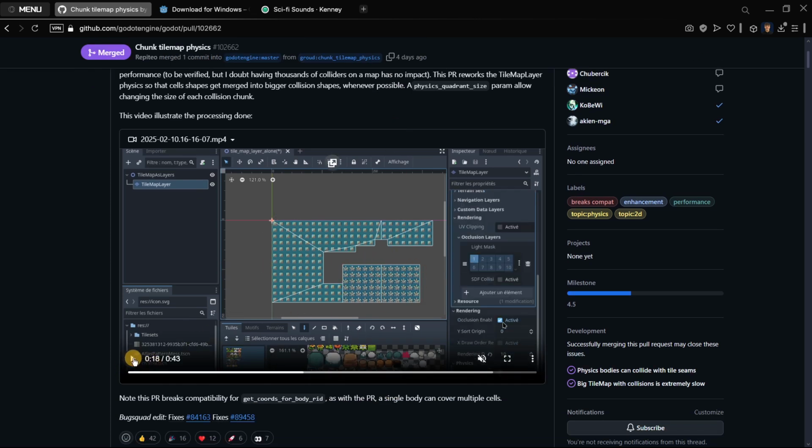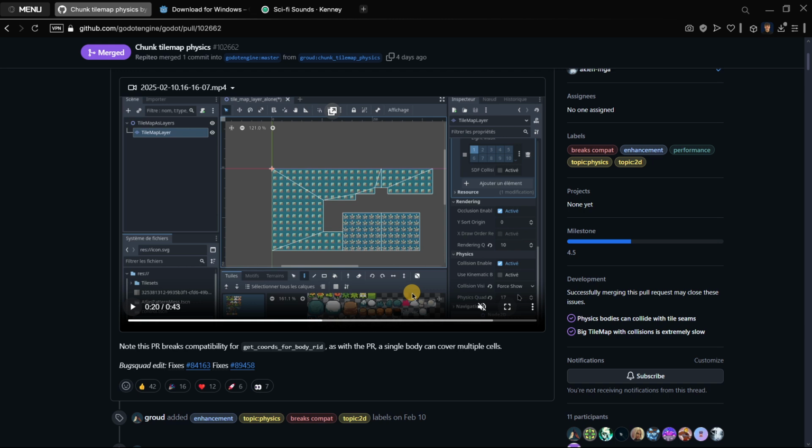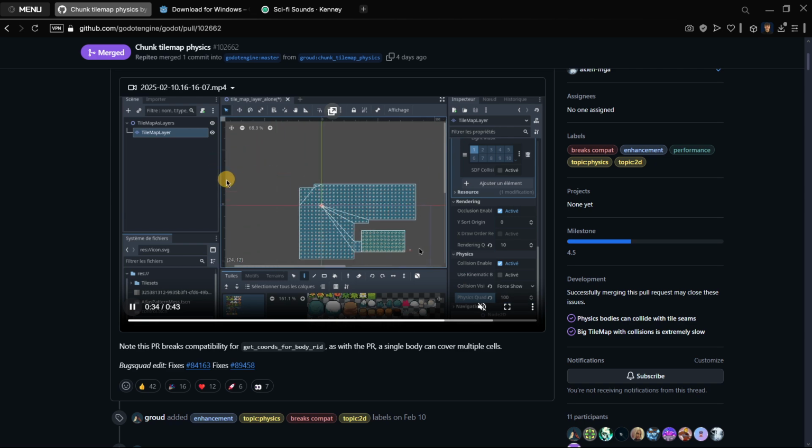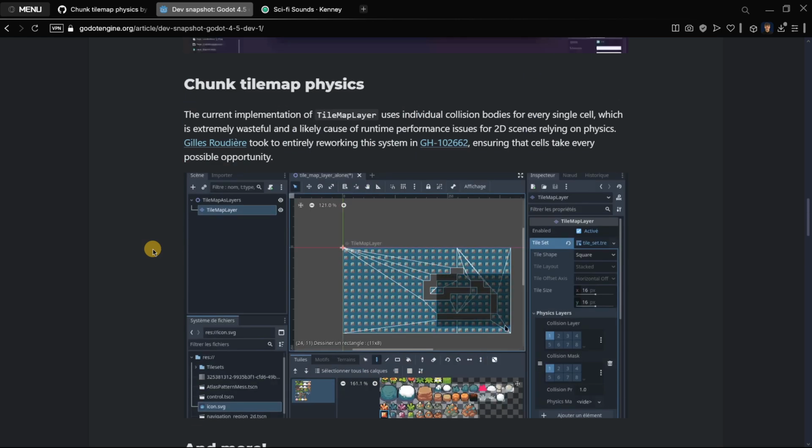And the only thing that we have to do, it seems, is that we have to go to the physics, and over here there's a physics quadrants or something like that. And the more physics quadrants, I believe, the more collision shapes we will have, or just the opposite. No, the more collision quadrants, yes, the more optimized collisions will be, I believe. So this is it for 4.5.